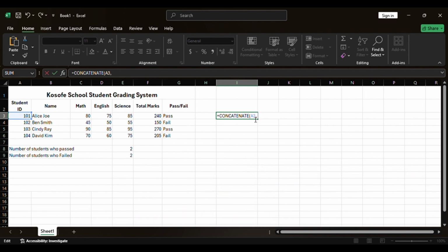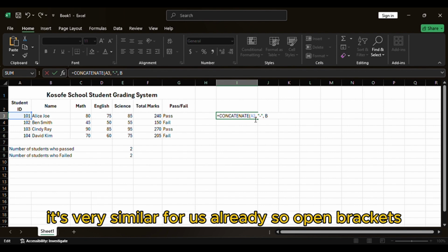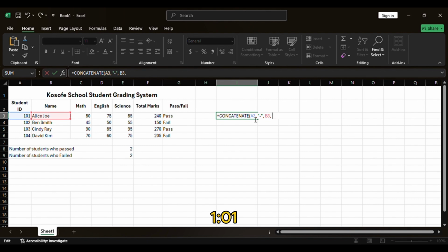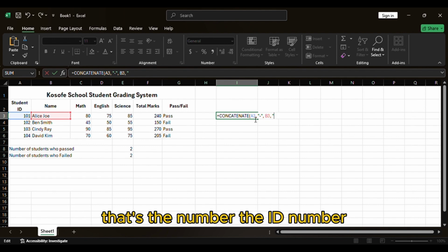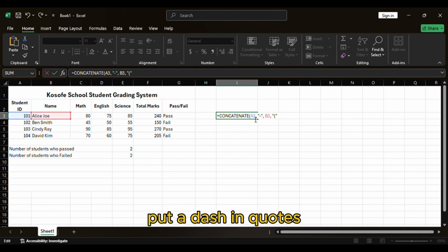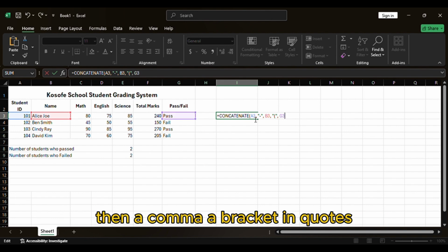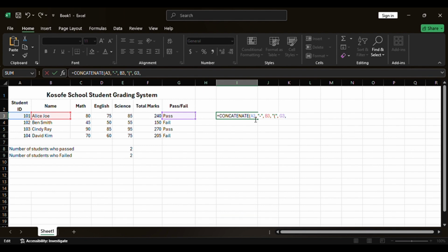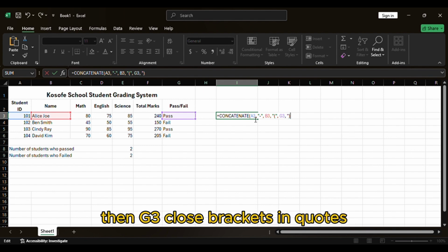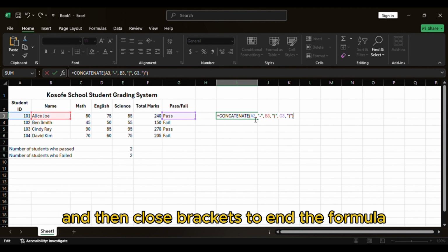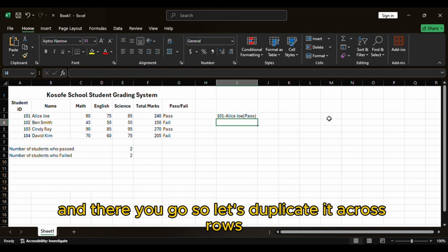What we'll do is this, equal to CONCATENATE. See, it's brought it out for us already. So open brackets, 101, that's the ID number, then B3, where their name is, then you put a dash in quotes to separate the name from the next section, then a comma, a bracket in quotes, then G3, close brackets in quotes, and then close brackets to end the formula. And there you go. So let's duplicate it across rows.